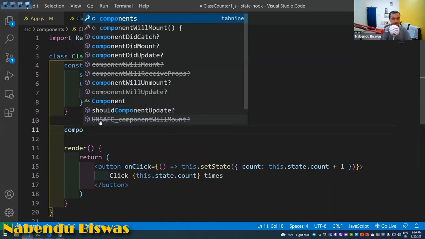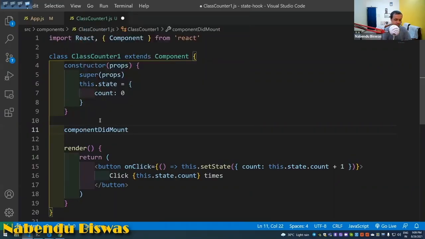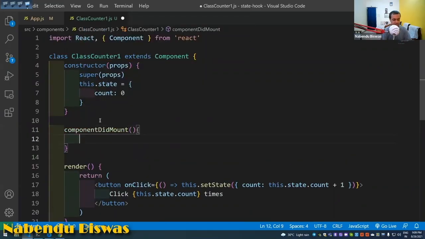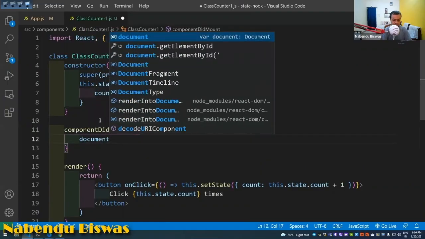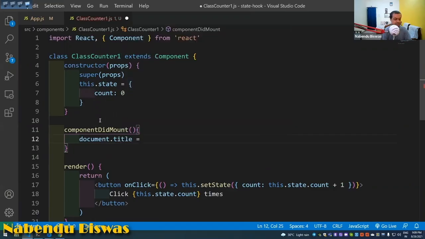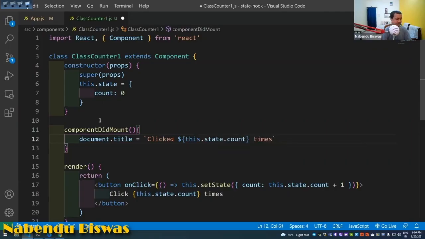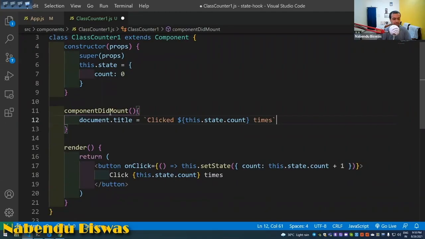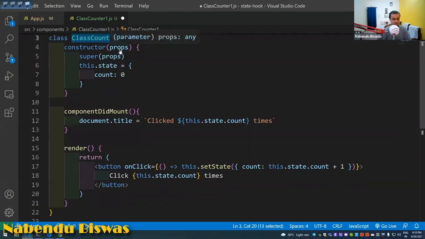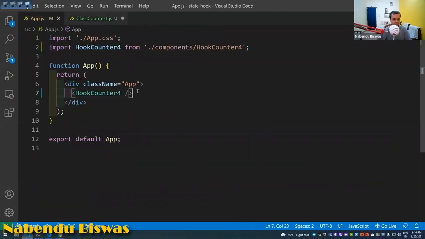So we will do component did mount, and document dot title equal to clicked this dot state dot count times. So component did mount, as we all know, runs only one time. So what I am doing here is changing the document title in component did mount, and then document dot title by that. Okay, so one more thing, I will include this class counter1 instead of this.